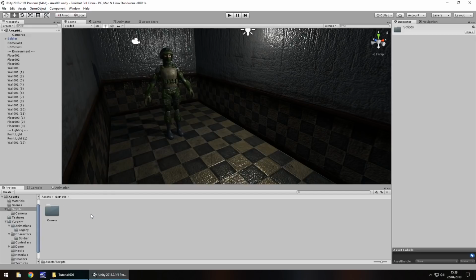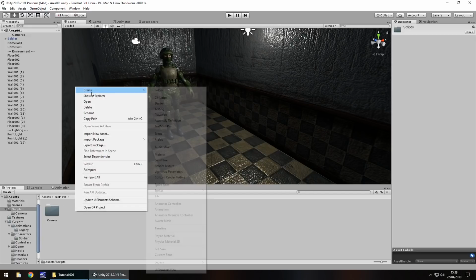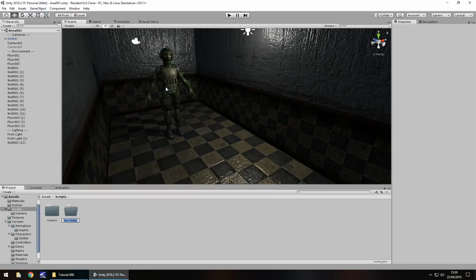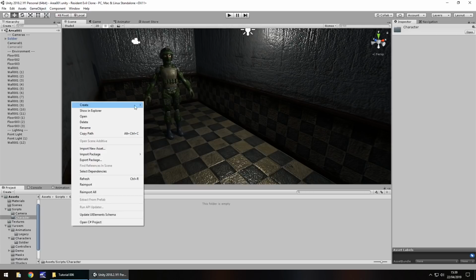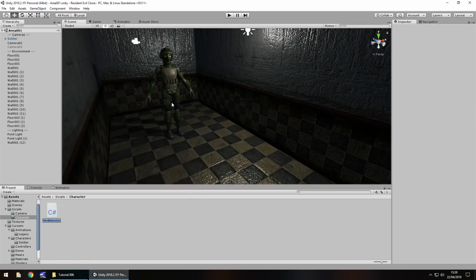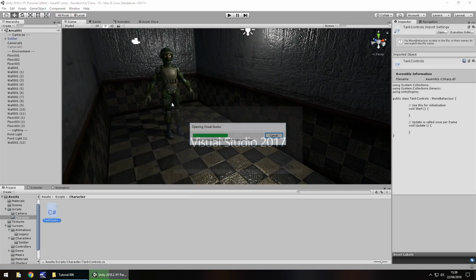So let's go to our scripts folder. Let's right click, create, and create a new folder and call this one character. Any script relating to a character will be within this folder. So let's right click, create C# script, and let's call this tank controls. And let's open that up in Visual Studio.